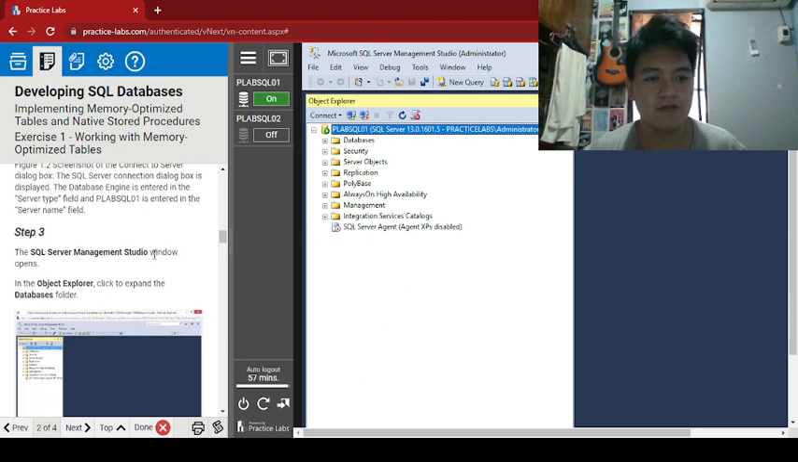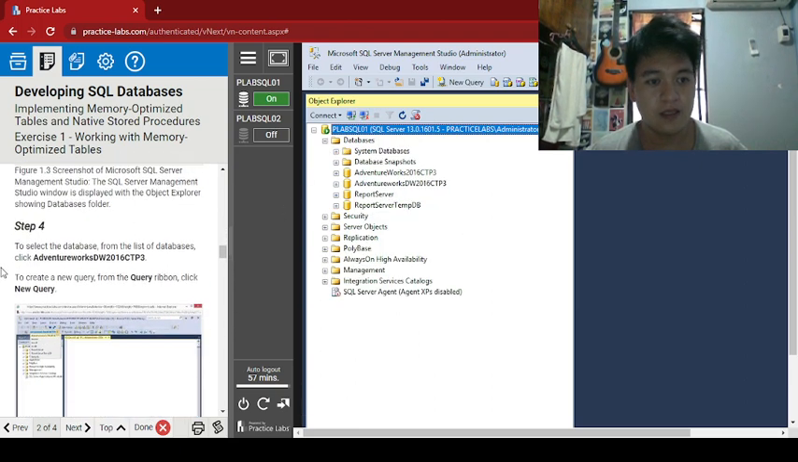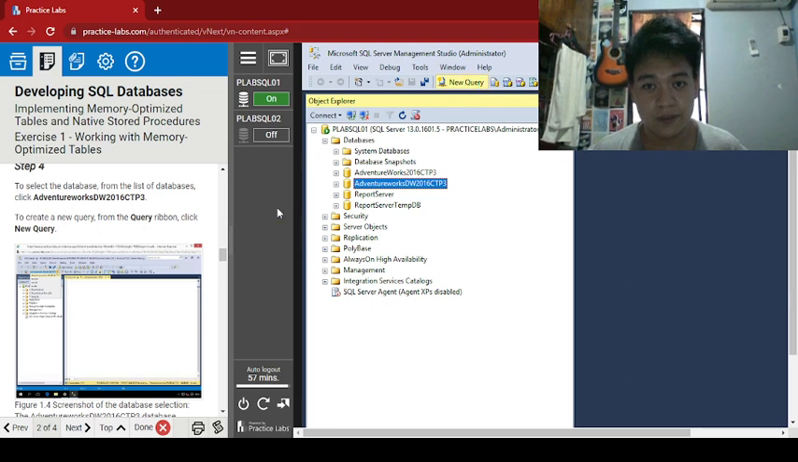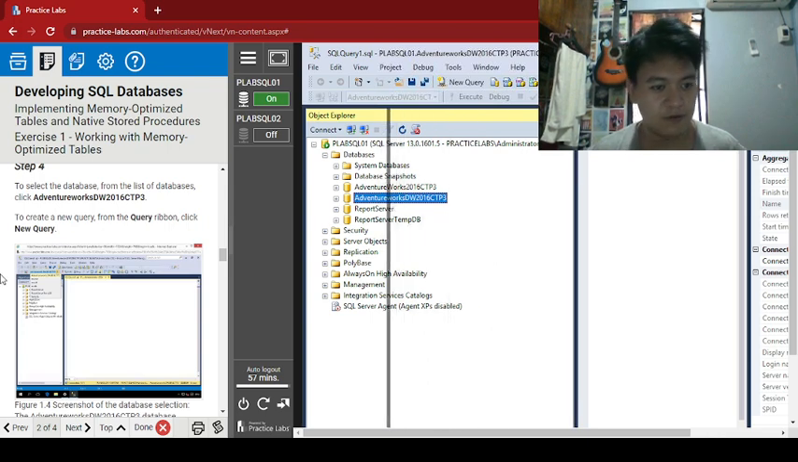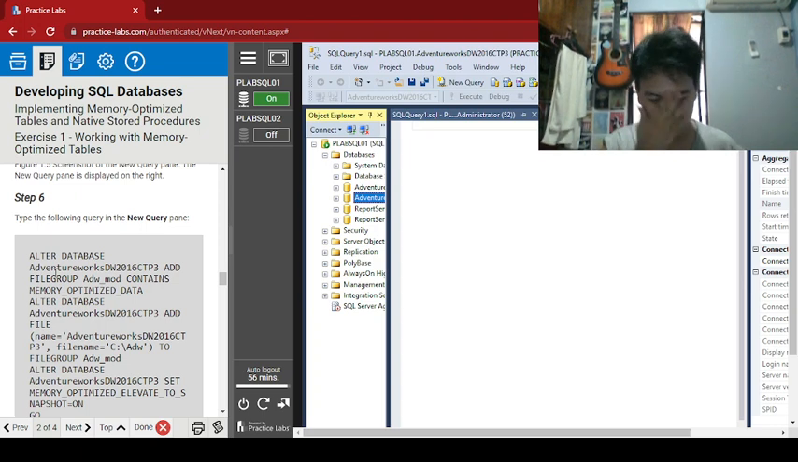The SQL Server Management Studio window is open. In Object Explorer, click to expand Databases. Select the database from the list of databases. Click AdventureWorksDW2016. To create a new query, click New Query. Okay, let's move in here. Type the following query in a new query pane.